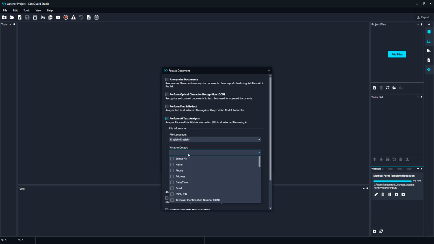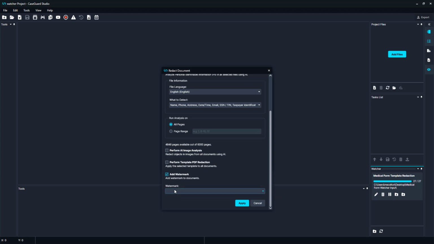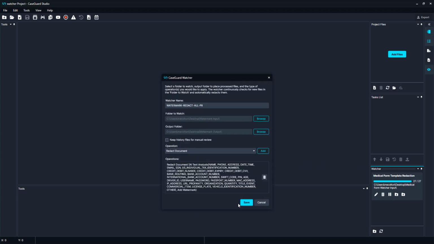Then select what you would like CaseGuard to detect and redact. Your options include, but are not limited to, names, phone numbers, addresses, credit card numbers, and IP addresses. To be all-encompassing, I will choose Select All. Then choose if you would like to run AI text analysis on all pages or a selected page range. Next, select Add Watermark. From the drop-down menu, you can choose to use an existing watermark. I will choose Confidential, which we created earlier. Once you have made your selection, hit Apply.